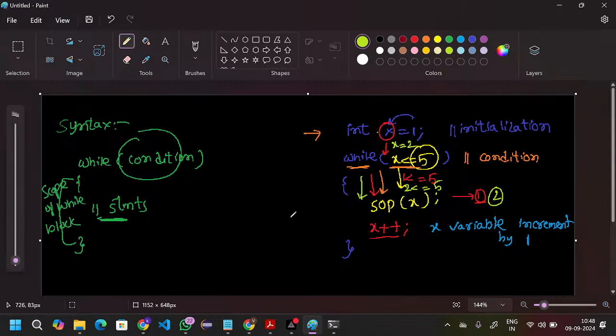Now x is holding the value 2. Here we have x plus plus, right? x is incremented by 1. Now x is holding the value 3. Then the controller comes here and checks the condition. 3 is less than or equal to 5. Yes. Then the controller comes inside and executes this statement. Okay, and now it has printed x is holding the value 3.